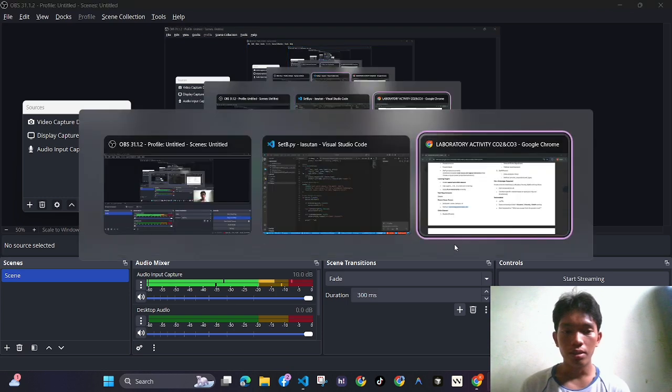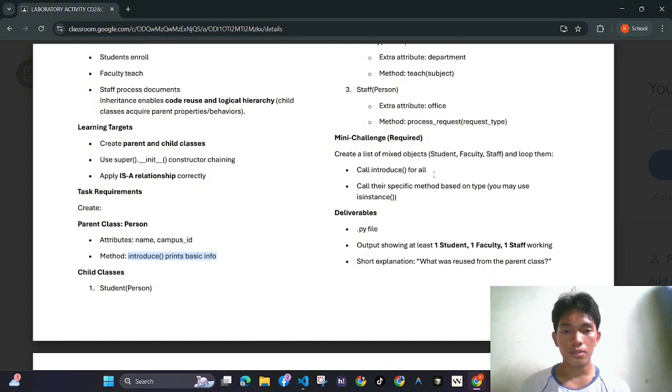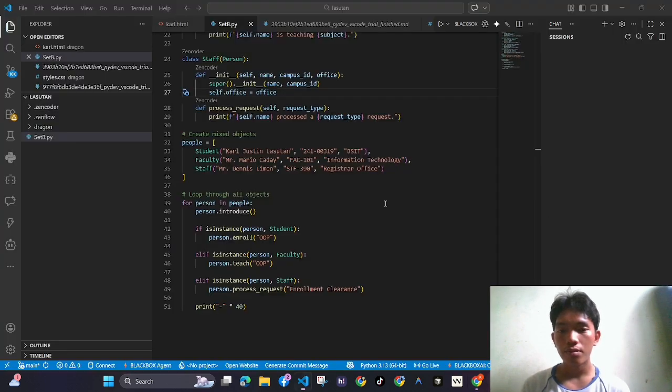So here is the mini challenge required. Create a list of mixed objects: students, faculty, and staff. Call introduce for all, and call their specific method and type. You may use isinstance or a function or method.